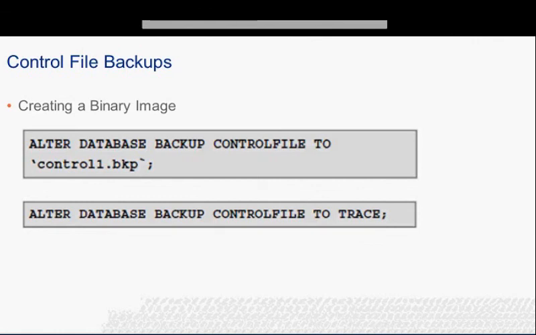In addition, the individual control file should also be backed up by using the ALTER DATABASE BACKUP CONTROLFILE TO filename command. This provides a binary copy of the control file at that time. During a full backup, shut down the instance normally and use an operating system backup utility to copy the control file to backup storage.